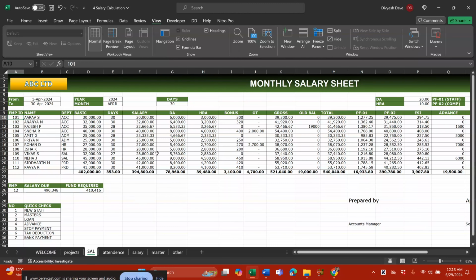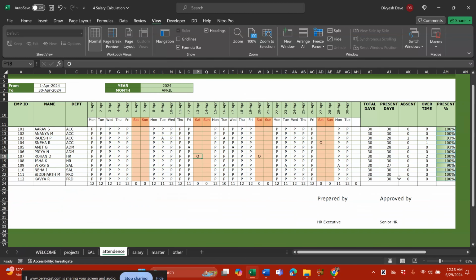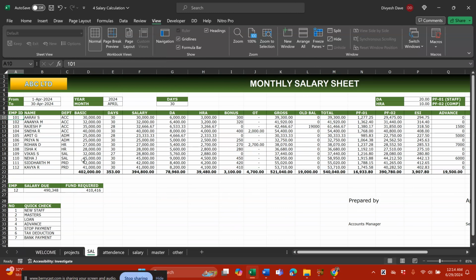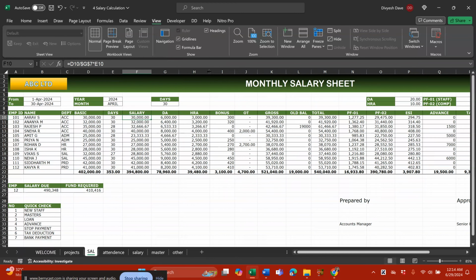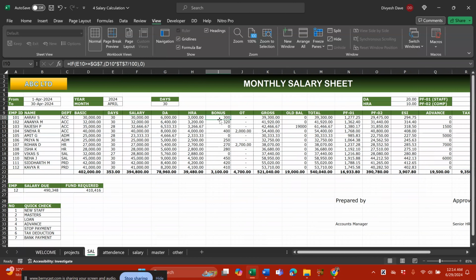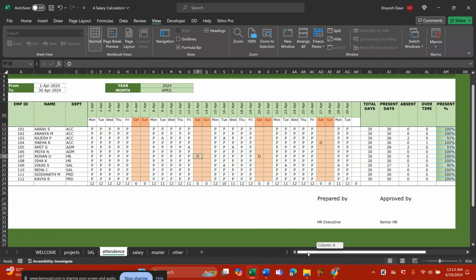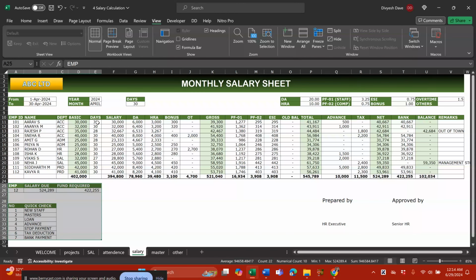One more thing we need to check is, let me just check. There was one thing I am missing, I think. So the total number of days is here. Salary is okay. DNS allowance is okay. HRA is okay. Bonus, I think I added correctly. OT is also okay. There was something missing. I don't know. Let me just recheck it.